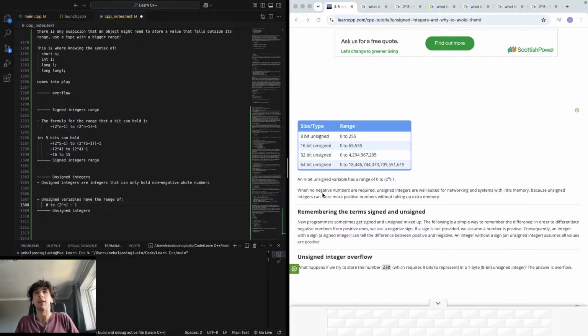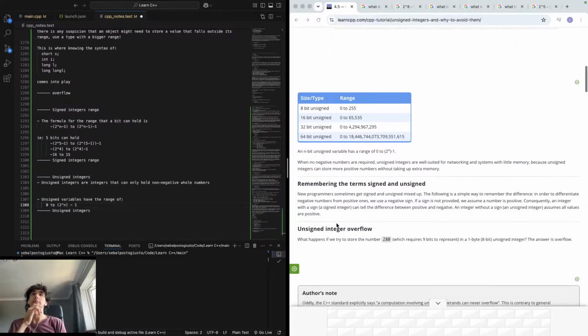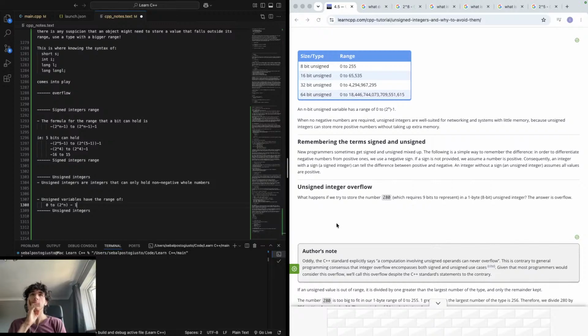When no negative numbers are required, unsigned integers are well suited, but you never actually know, really, do you? Because unsigned integers can store more positive numbers. The following is a simple way of remembering the difference in order to differentiate the negative numbers. If a sign is not provided, we assume the number is positive.